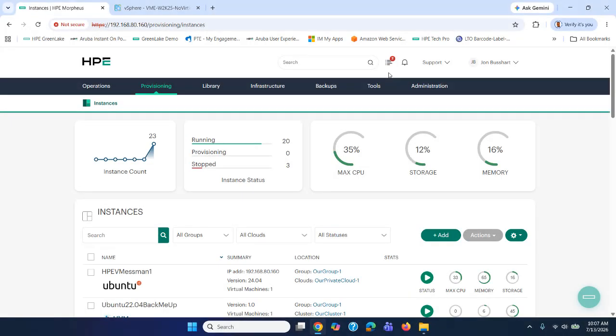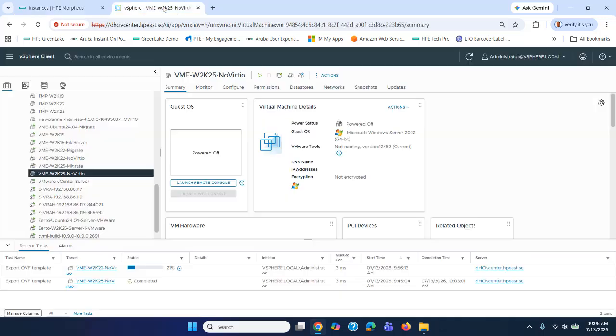All right, here we are mid-process, I will say. If I go look inside the vSphere environment, you could see that both of the virtual machines I put in the migration plan are shut off. You could see the export of the OVF template is completed for the 2025 machine. The 2022 machine is still migrating.